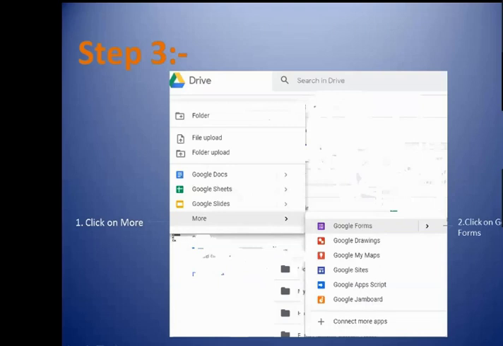When you click on new, you can see there is one menu. So go on more, click on it, and you will find Google Form here. Okay, there are various applications available, but we are talking about Google Forms now, so we'll discuss it. Okay, so click on Google Forms.